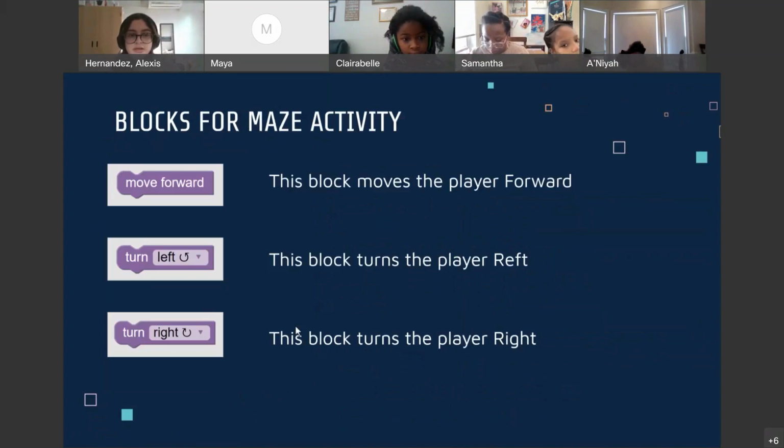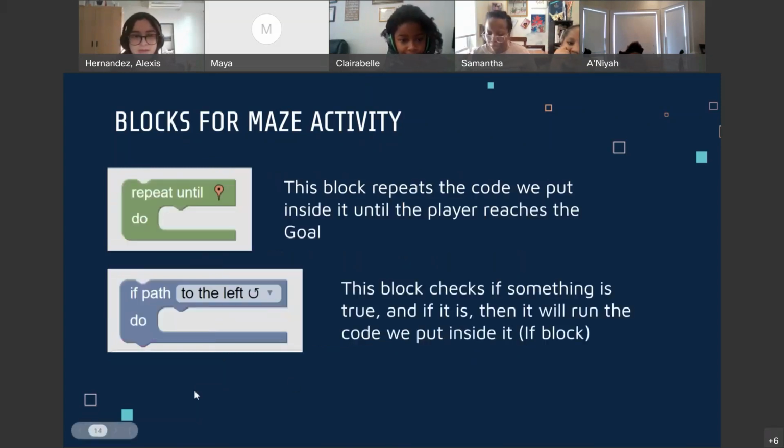We have a few blocks that I want to go over. The first block is the move forward block, and that block moves the player forward. We have a turn left block that turns the player left, not reft. Sorry for the typo. And we have a turn right block that turns the player right. We also have 2 special blocks. These are a little bit more advanced.